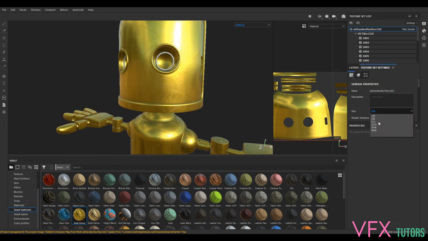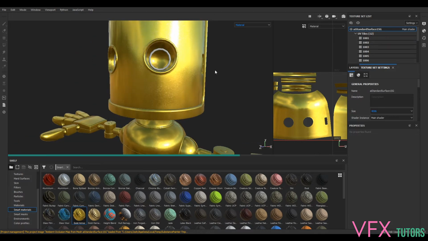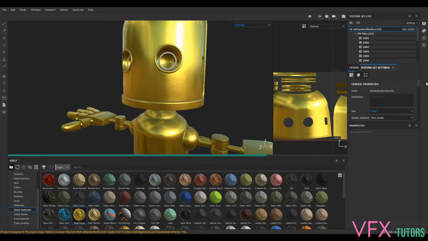And if we did bring this back up to 4096, it'd probably look a bit nicer. But you can see it's going to take a lot longer to load. And you can sort of see the resolution's much nicer. But you can see how slow it's going right now. I don't have the best computer.